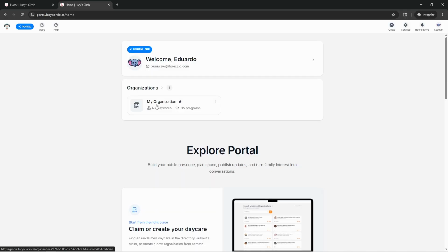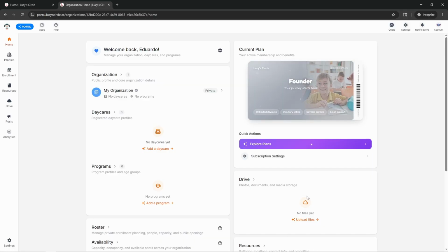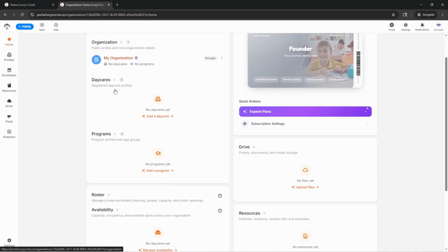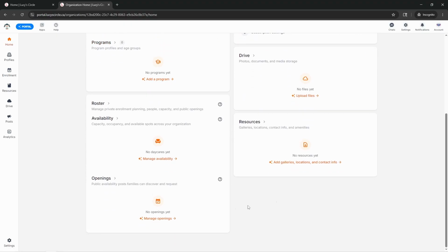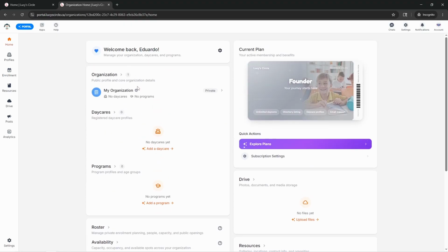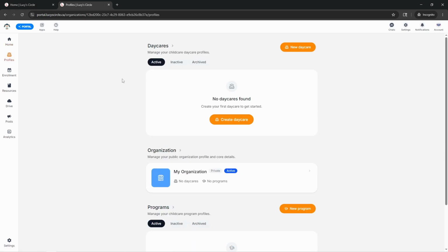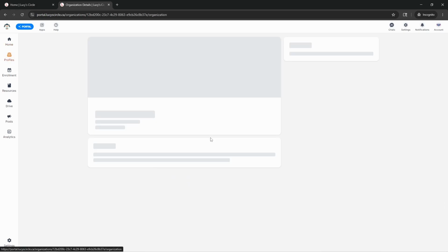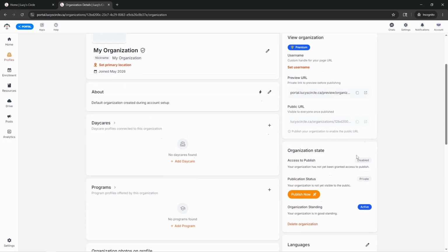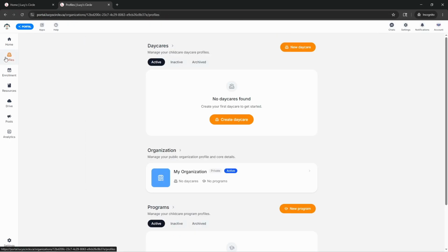I'm going to click right here, click my organization, and now I'm within the organization set of pages. I have a set of empty cards right here for the different things that will apply to my organization, including the organization profile that I have, the daycares, the programs, and then a bunch of other cards that we'll be covering in the future. But since the focus today is on the profiles, we're going to click the profiles, and you'll see again that we have an organization profile already set up. It's waiting for us to fill it out. And then we have the ability to create individual daycares and create individual programs as well.